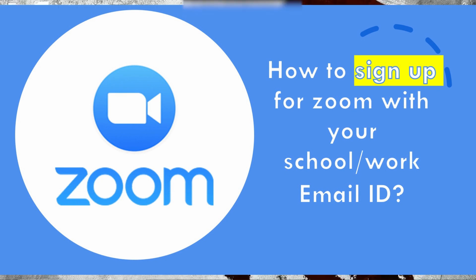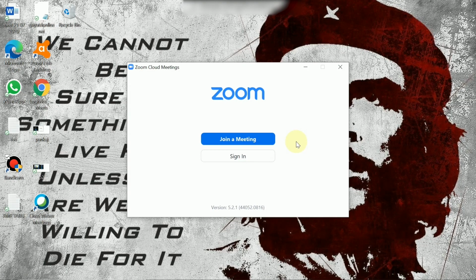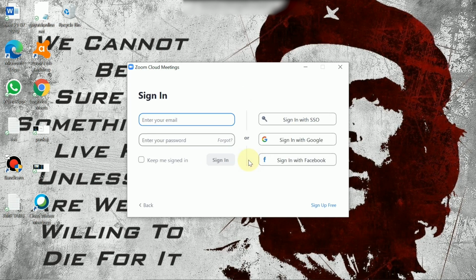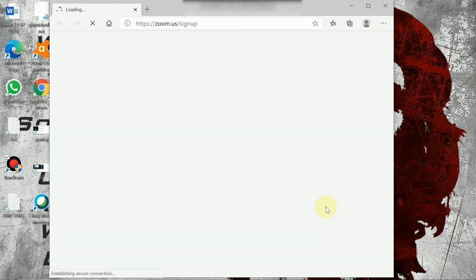After downloading Zoom, you can also sign in to an account which you already possess. And if you don't have a Zoom account, follow these steps to create one. After opening the Zoom app on your PC, you will find this window popping up on your screen. In order to create an account, click on sign in. And then over here at the bottom right corner, click on sign up free.